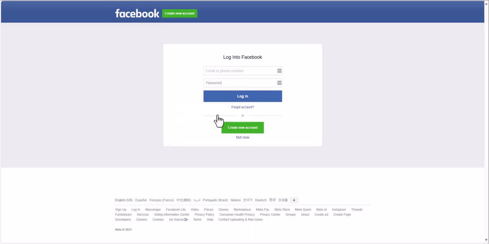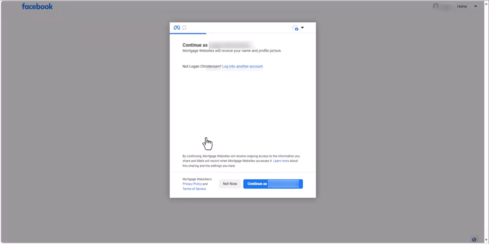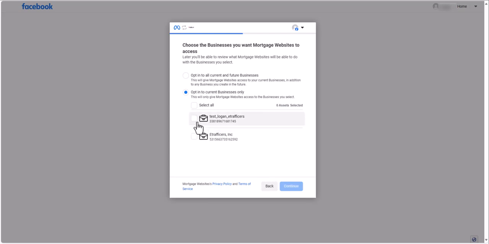You will be prompted to sign in. Then click Continue As at the bottom. Select the business that you want connected and click Continue. If you have multiple pages for your business, you will need to select the page you want the blogs to be posted on and click Continue again.